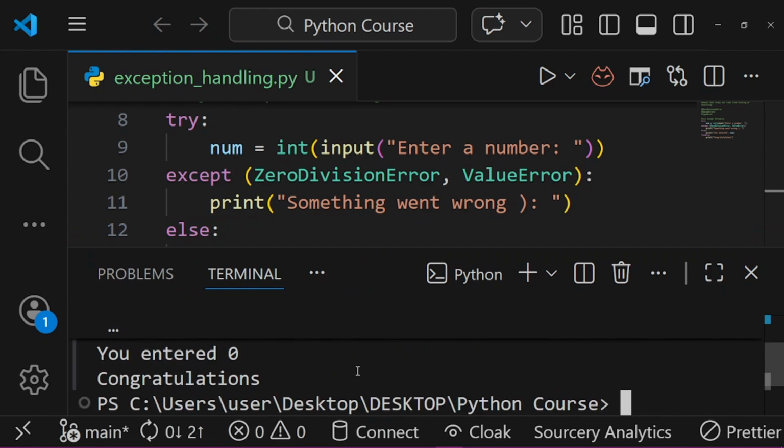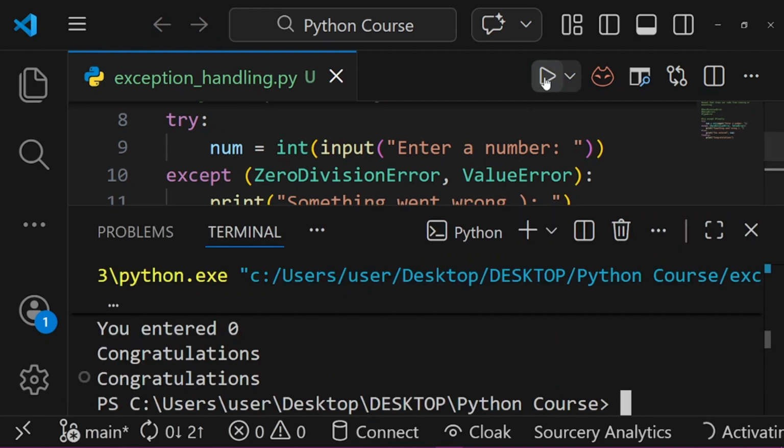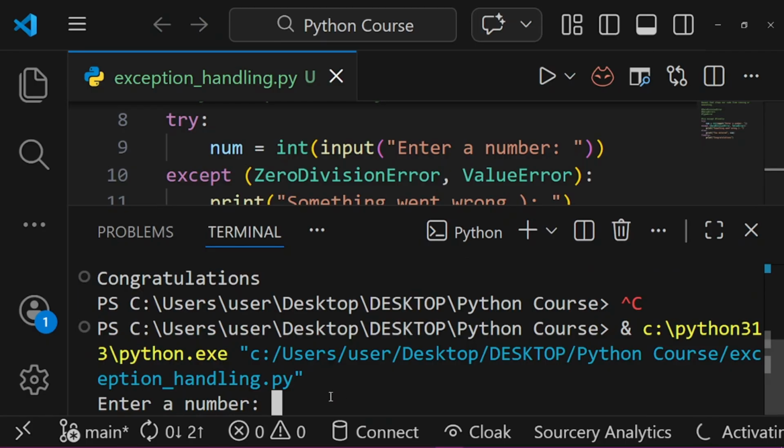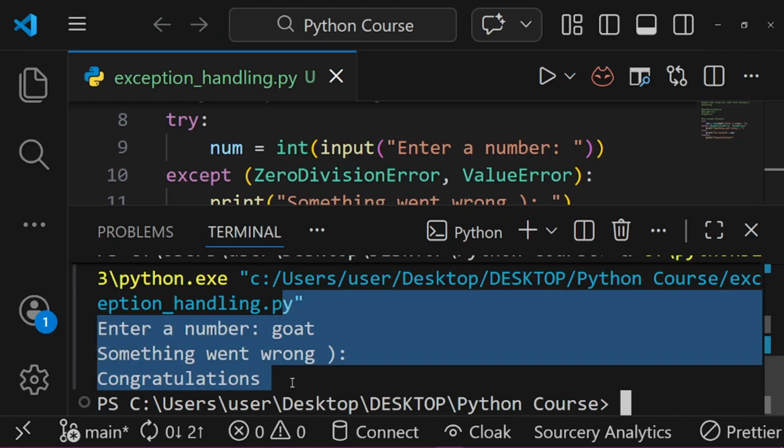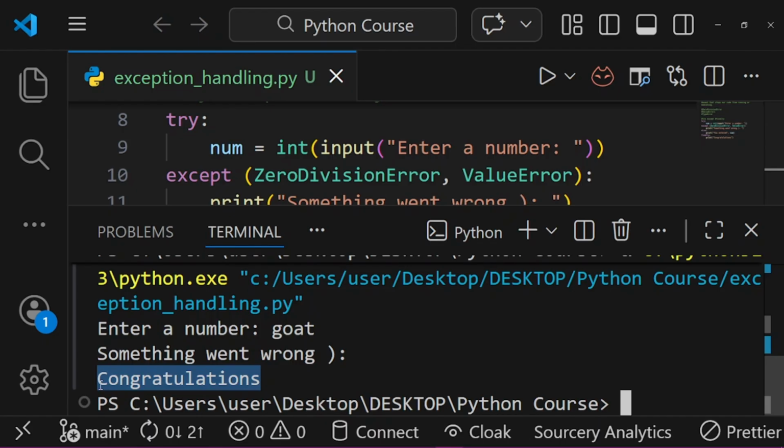And then you might think that's why it still runs. Now let's also look at a case where we do the wrong thing. Let me go for goat. You see, something went wrong, but we still print out congratulations. So the finally block of code is going to run no matter what. That's just what we should keep in mind.